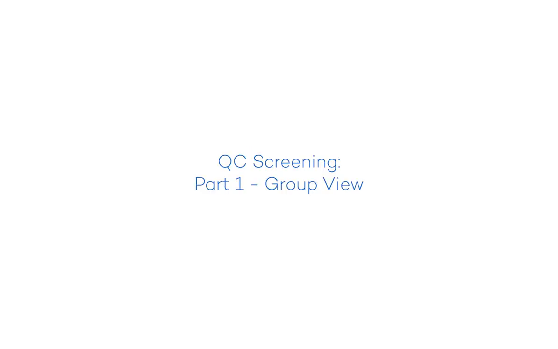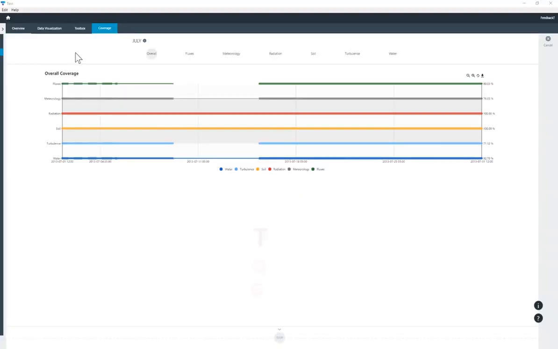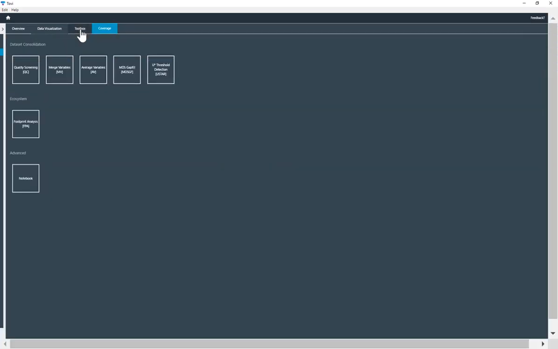This particular tutorial and session will focus on the QC screening tool. Now up on this top menu here, there's a toolbox option on the menu. And we open up and see a variety of tools we could use. We're going to go into the quality screening tool.